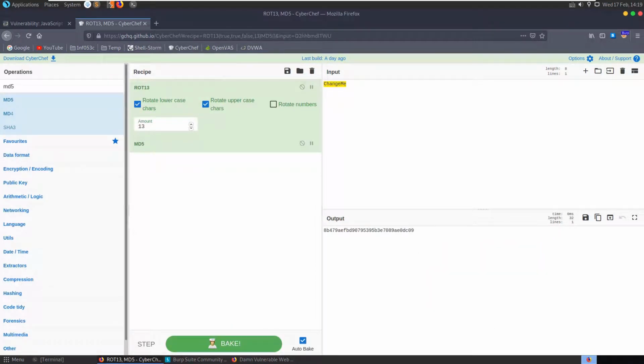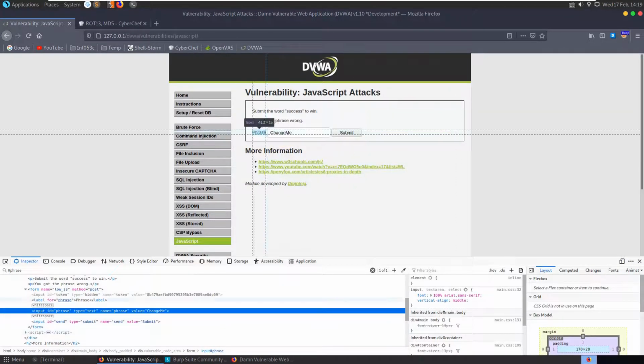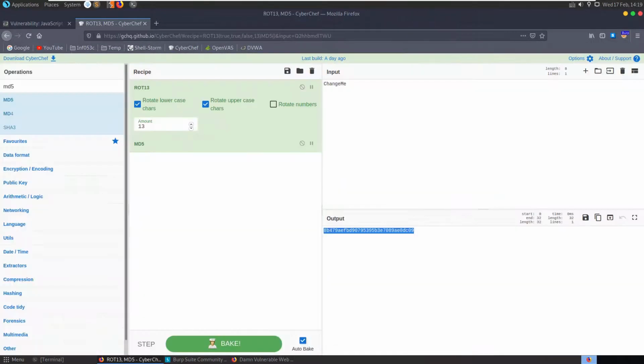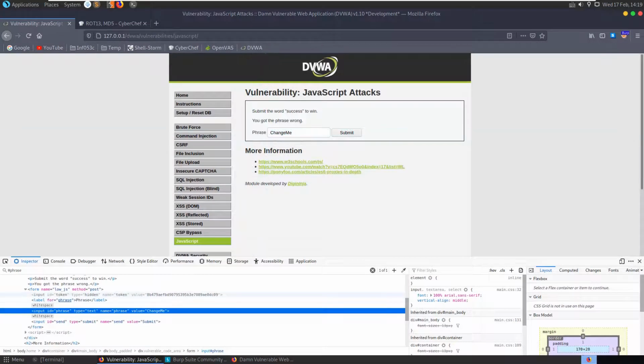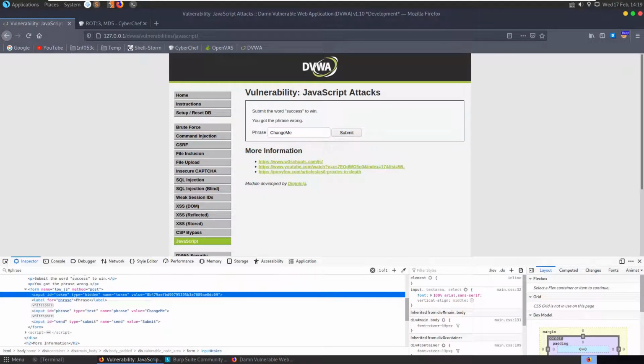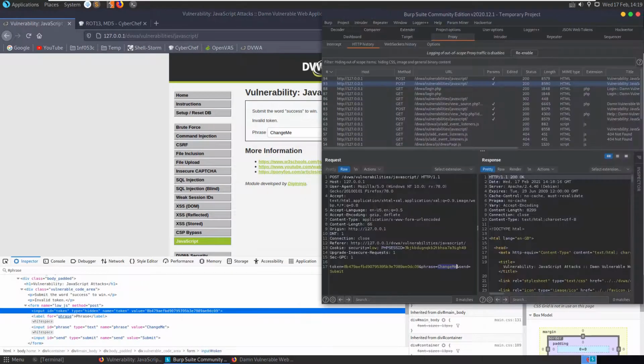And you can see then the MD5 results in this hash, which is the same hash that we have here. So the issue is that the token value is assigned with the value that's put in here. If we update this value and say success, nothing actually changes here. We submit that again. Let's go to our Burp Suite. We submit it, and it's submitted our new phrase, but it hasn't submitted our new token.